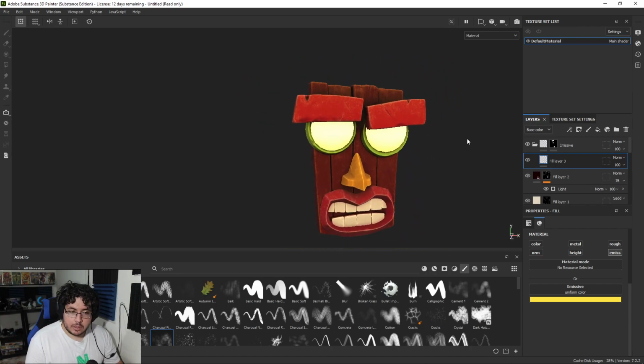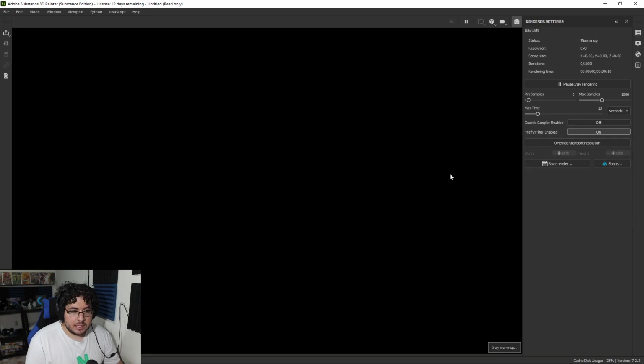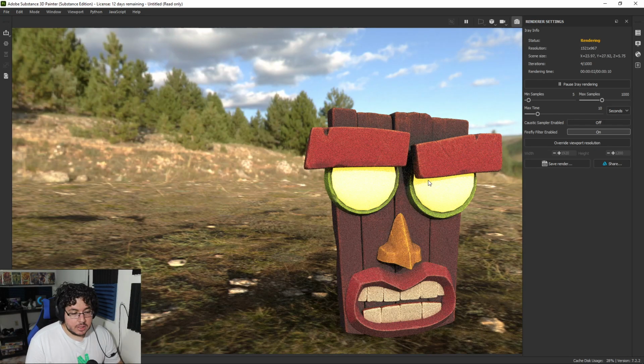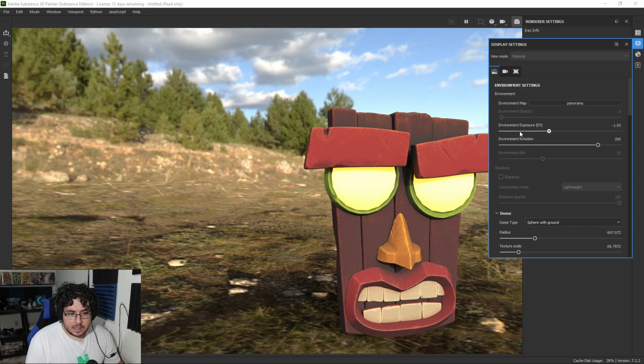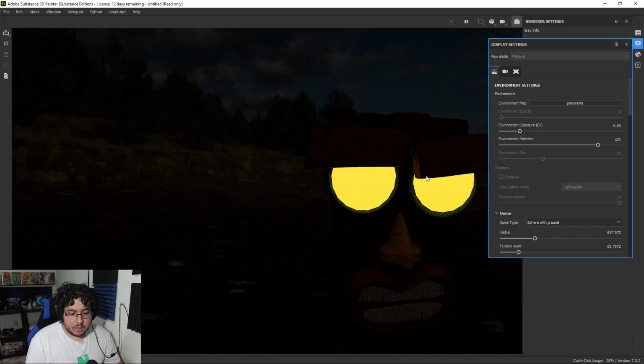Now, it might be a little bit difficult to see, but if I go here into the eye array, which is the render that's native here to Substance, you're going to see that there are some particles being emitted. And the easiest way for me to show you that is by going here into the settings and lowering the environment exposure light really low. You can see that the eyes are actually emitting some light.